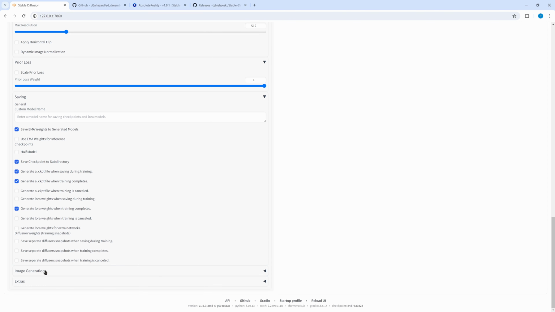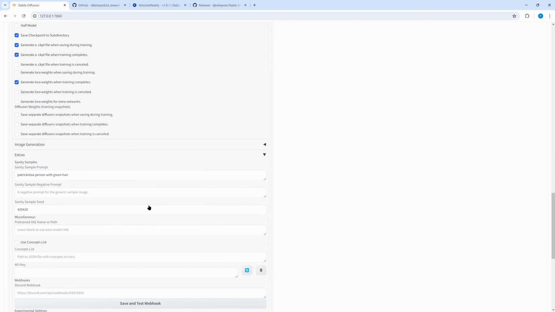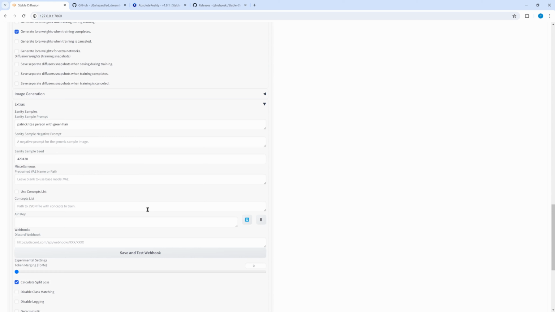In the image generation I haven't touched anything, but I've changed at least one parameter in the extra section. The sanity samples are there in order to see the development of your training process. Similar to the samples, you remember that we have set the parameters to generate 2 samples. Here we have a third sample image being generated, and I have a different prompt, as you can see. The reason is simply I want to see if there is still some reaction to our prompt.